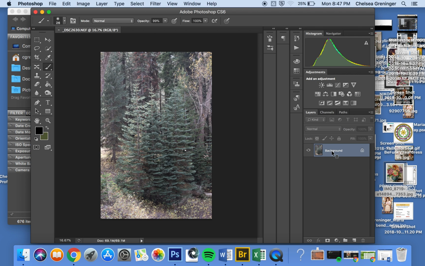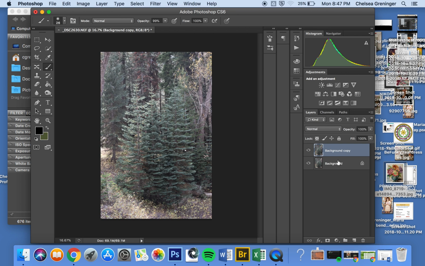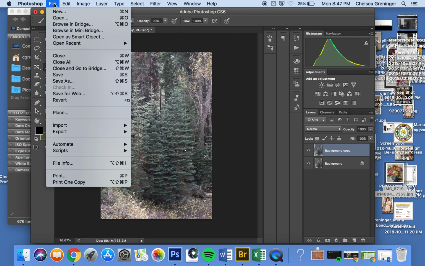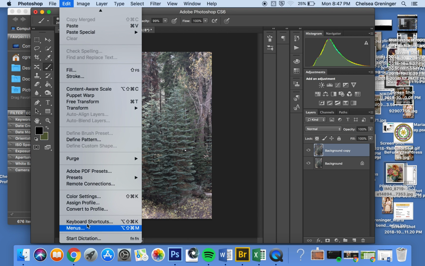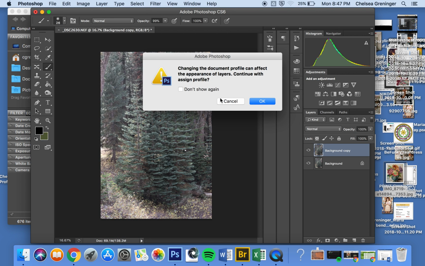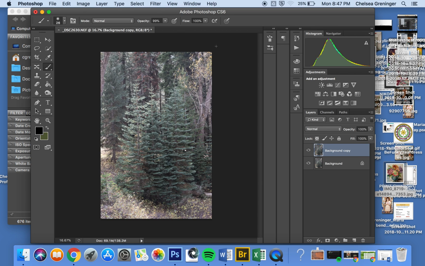So again, you want to make sure that we have a duplicate layer. This preserves our original image so that we're not changing that. And we always want to double check that we are assigning the color profile to Adobe RGB. Make sure it's going to be set there, but just double check. Don't worry about the filtering and sharp mask right now. Just make sure this is correctly exposed.